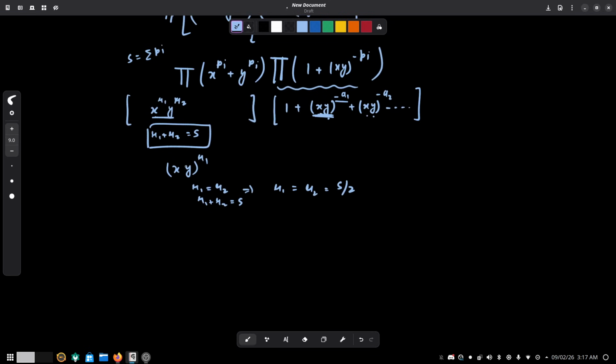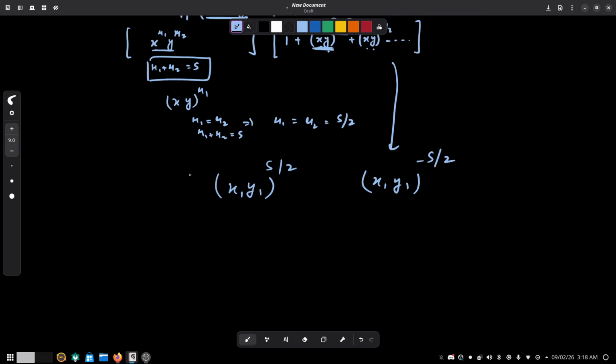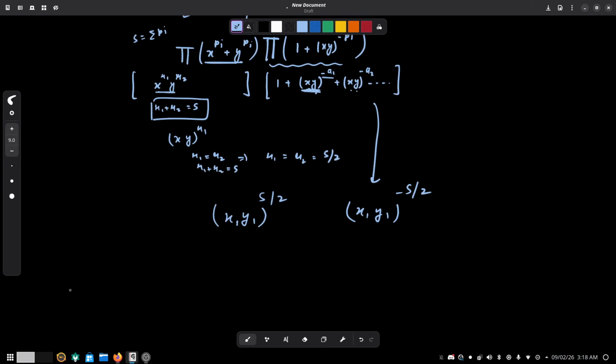So basically, x1 y1 to the power s by 2 we will have to select from this bracket, and then obviously, because we need x to the power 0 y to the power 0, we will have to select x1 y1 to the power minus s by 2 from this bracket.